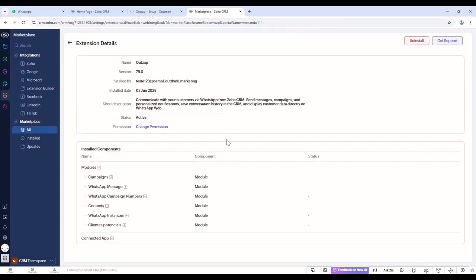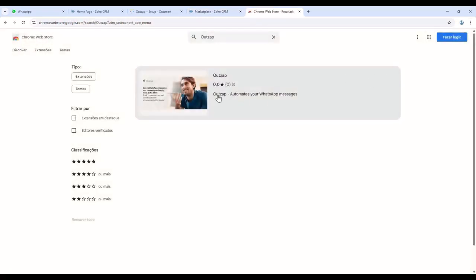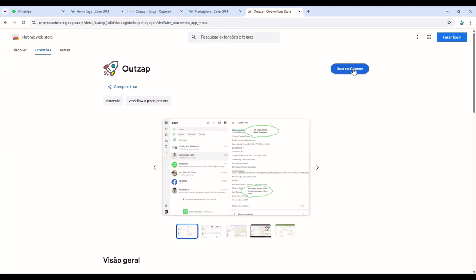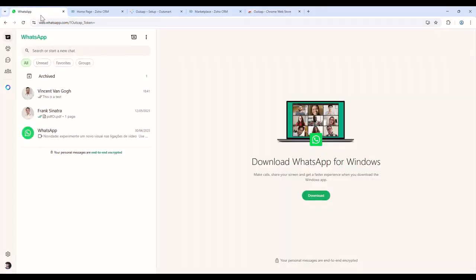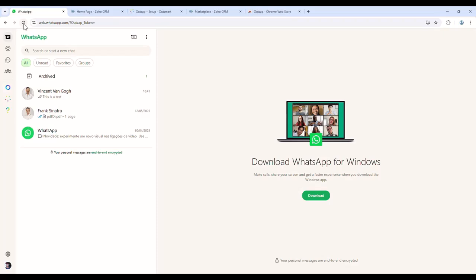On the browser, visit the Chrome Web Store and search for Outzap. Proceed with the installation. After that, go to the WhatsApp web on the browser and reload the page. You will notice a few new icons in the WhatsApp web.